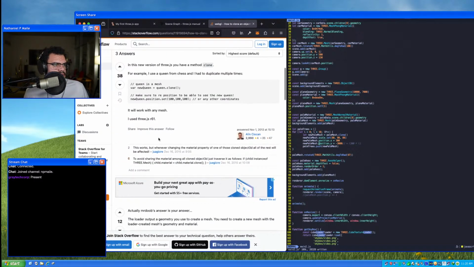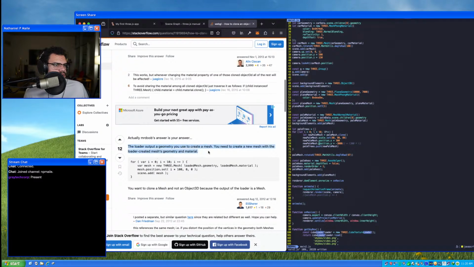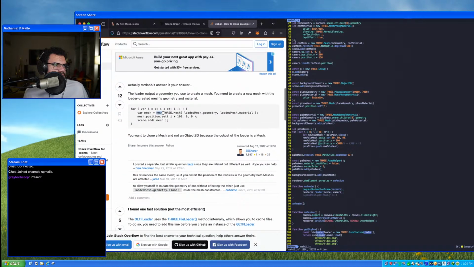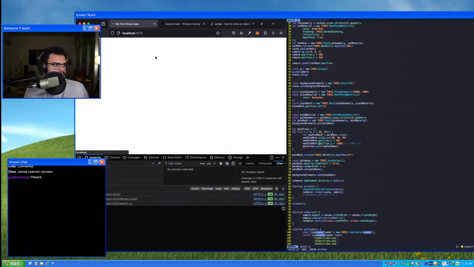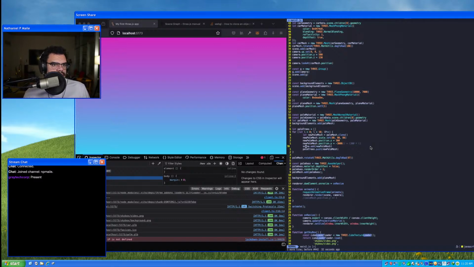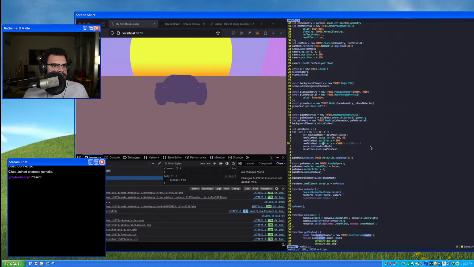So you gotta set it and it'll work with any mesh, it says. Load or output geometry. If you create a mesh, you need to create a new mesh with a loader created mesh material and geometry equals new THREE.Mesh. Maybe that's what it is. Oh, I screwed something up. There we go.